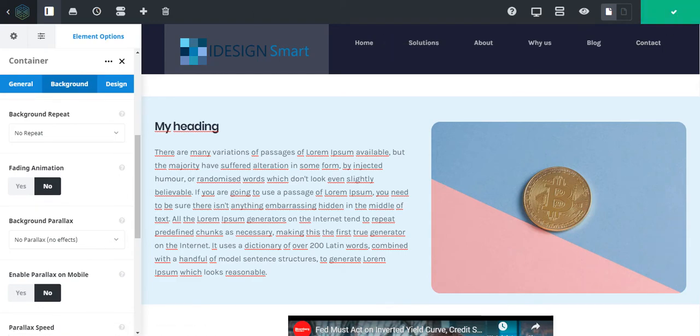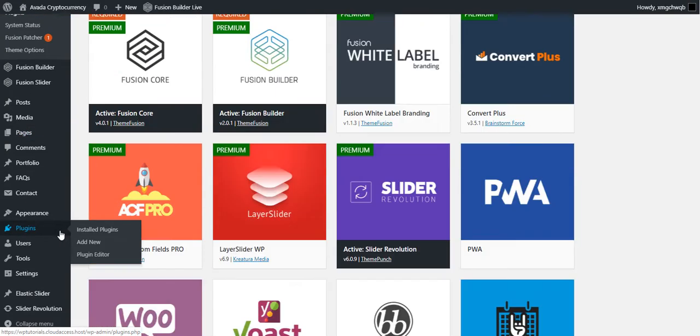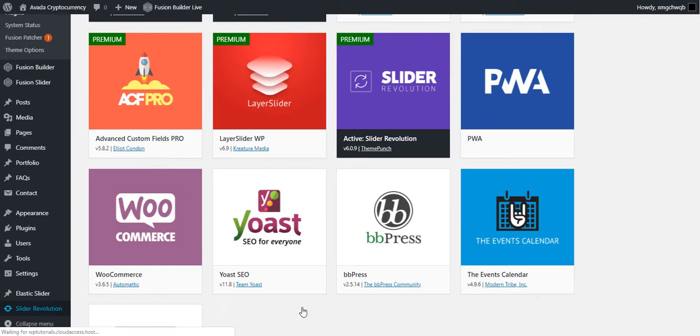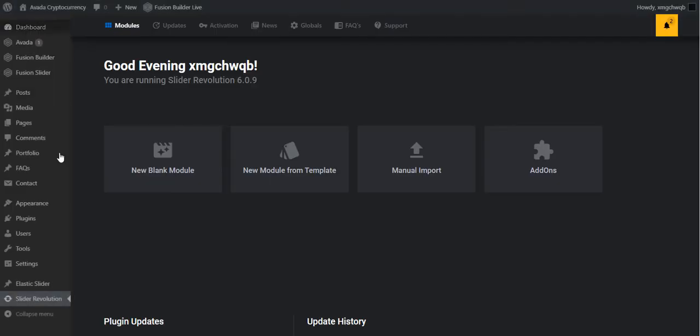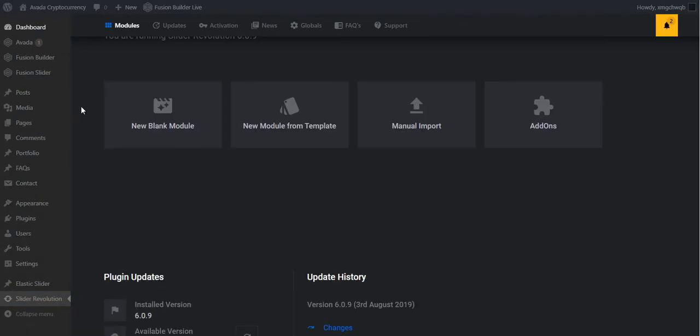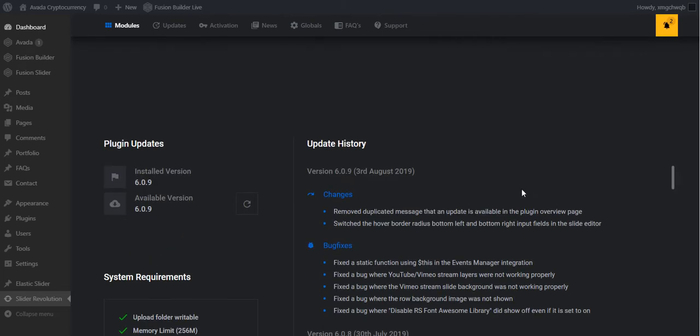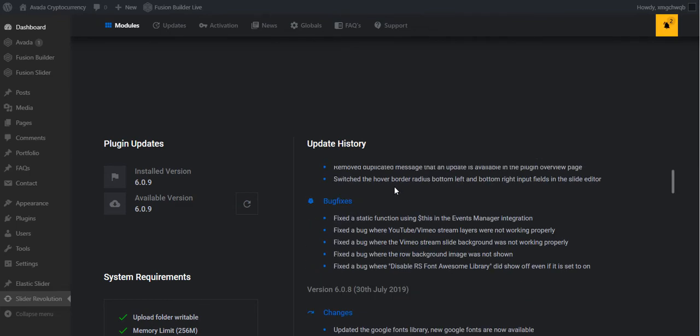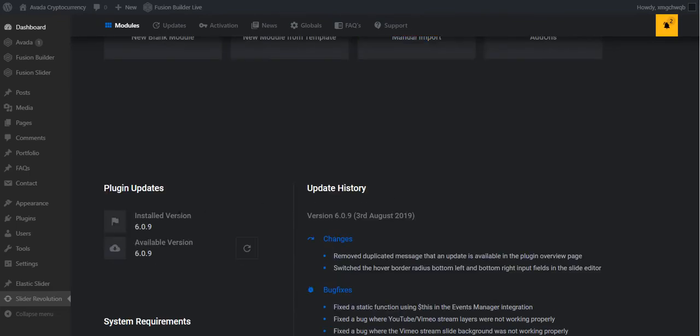So I will save the option, go ahead and create a new Slider Revolution. When we select Slider Revolution from our backend, it's gonna bring us to a Slider Revolution backend where we can create new sliders, and then we can go to our page and put that slider on the page. It is very, very different. I must say that the 6.0.9 update from ThemePunch looks like a major update. They have changed things around, but I'm sure I can get something basic going.